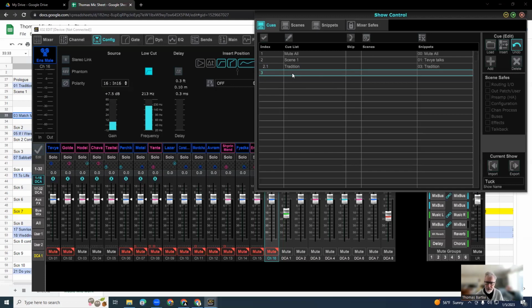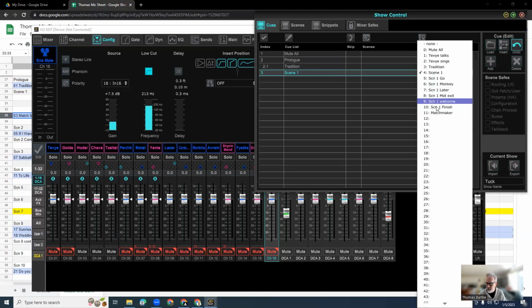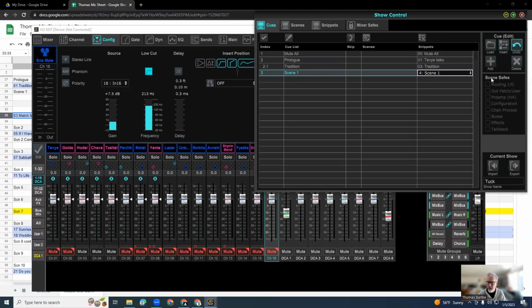Okay, so now the next one is actually going to continue. So then scene 1 actually starts. I'm noticing an error here, calling up scene 1, and then I'm going to go back and rename the name of the cue here in the beginning. The first one is actually called Prologue, and the tradition song is part of the prologue. Now, at the end of the song, we may need to add a mute all, but let's move on first.